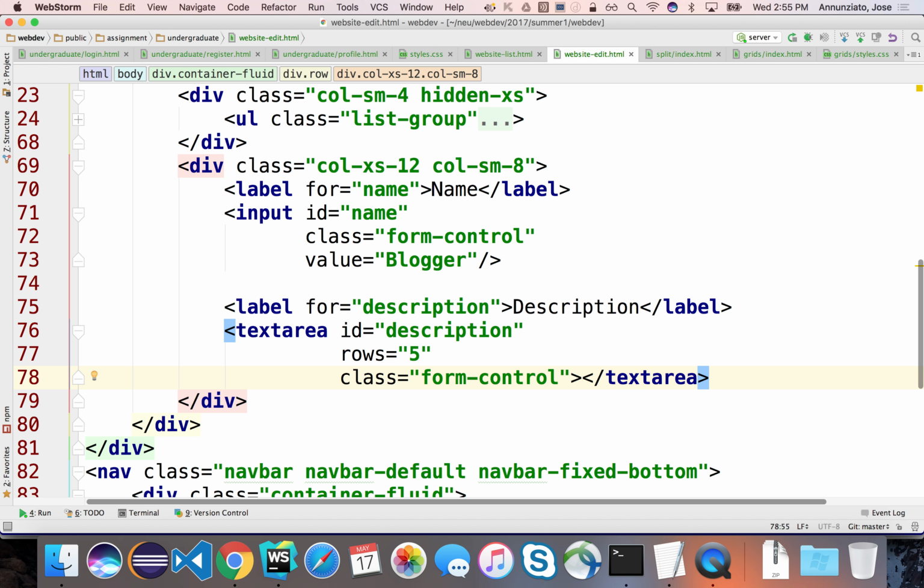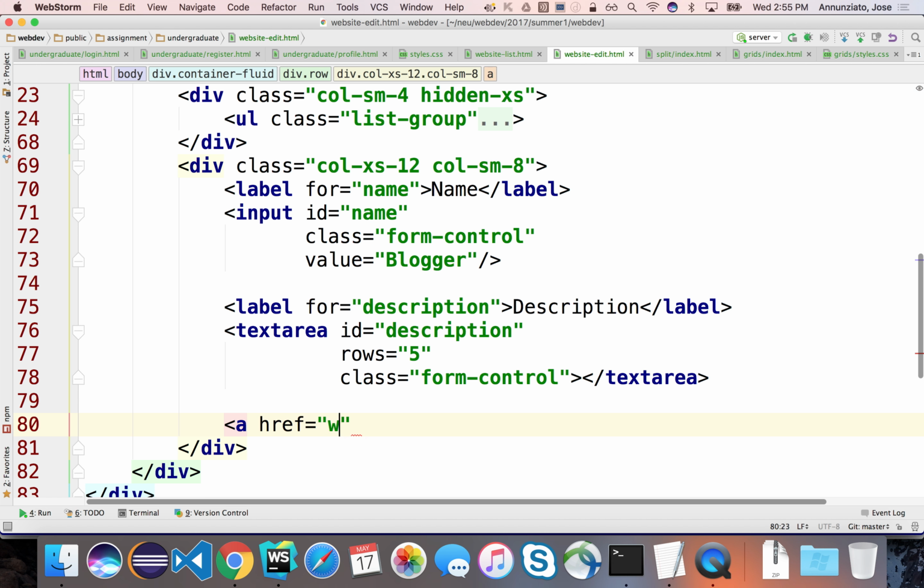We need a hyperlink, right, for the cancel, for the delete. So we're gonna paint it. If we click on this delete button, we would like to go back to the list of websites. So let's go to website list. And we have the delete button. We're going to paint it red.